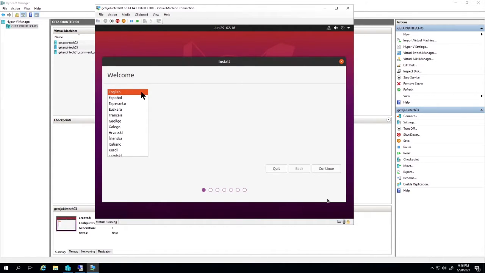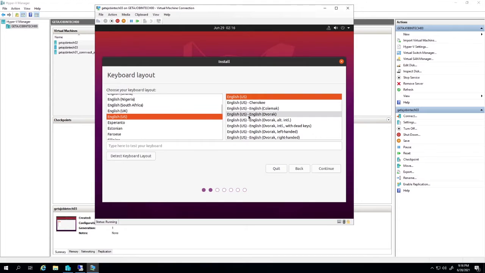Now we're prompted with a couple different things, right? So we're going to say welcome, install, right? We're going to click continue. And again, find your keyboard layout that fits your need. In our case, it is English. Continue.